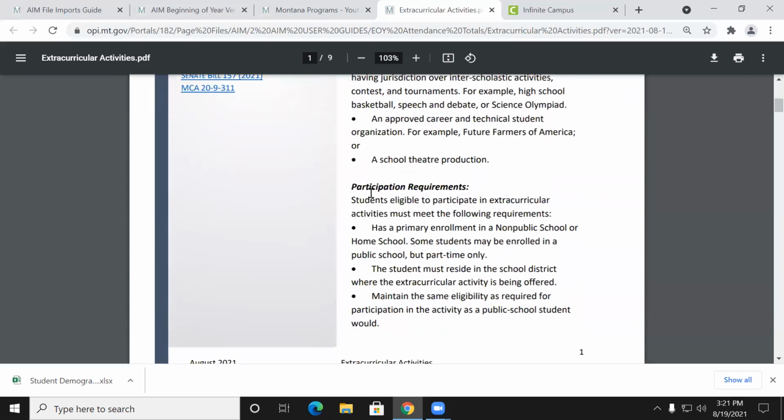Student participation requirements. Students eligible to participate must meet the following requirements. They have to have a primary enrollment in a non-public or home school. There are some exceptions where some students may be enrolled at a public school with a primary enrollment. If that's the case, they could have an academic enrollment, but it has to only be a partial enrollment. They're taking maybe one math class, but they're homeschooled.